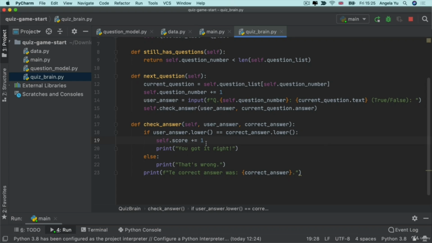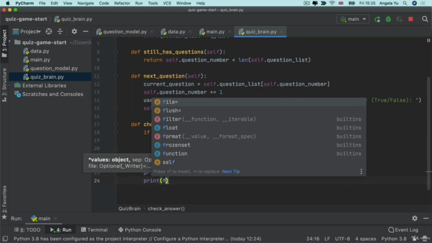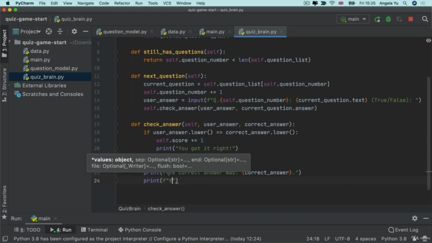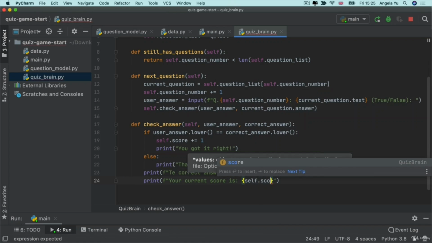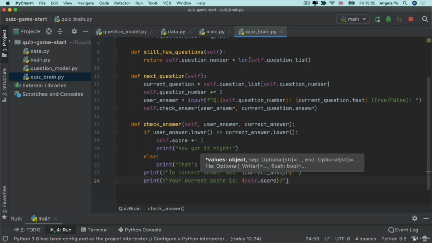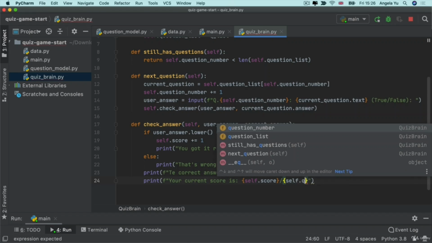Now we've got our score being tracked, then we want to be able to print out what the user's current score is. So at the end of check answer, let's create another print statement which gives the user their score. So your current score is, and then we'll insert the self.score, and we'll also tell them out of a possible number of questions. So we can insert the self.question number.